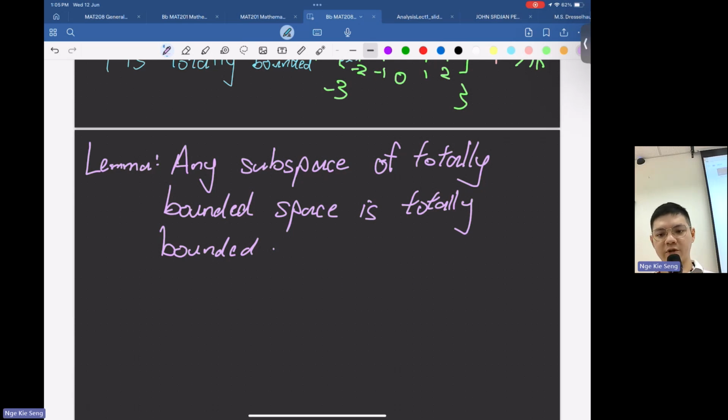Any questions so far up to here? We have proved that in Rn, every subset is totally bounded if and only if it is bounded. If not, maybe we take a break until 1:15. Then we will resume.